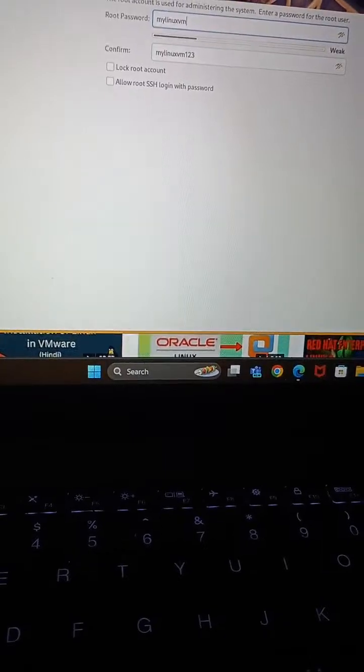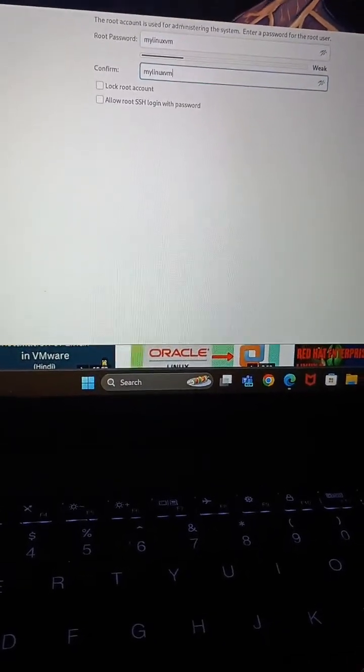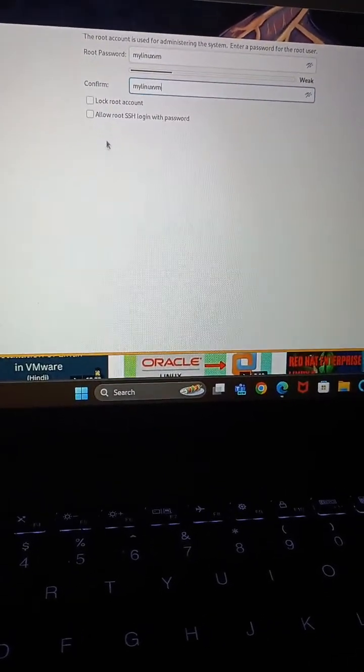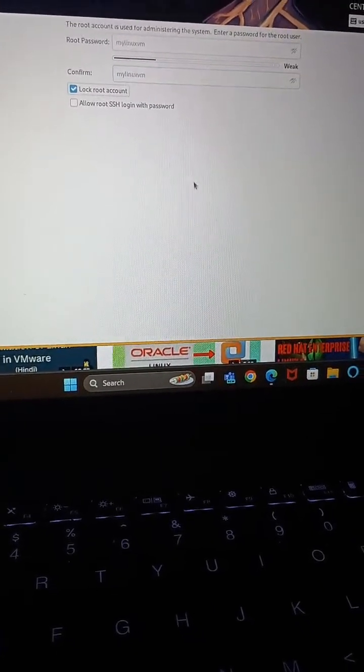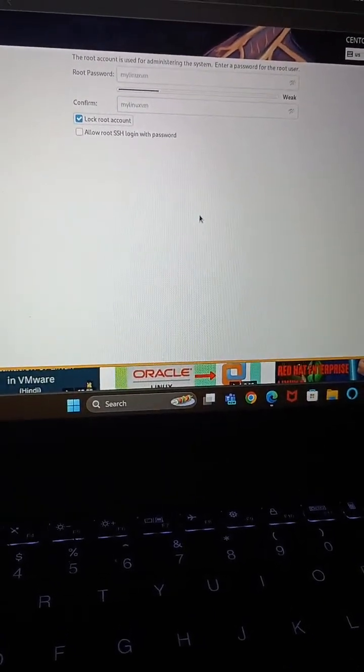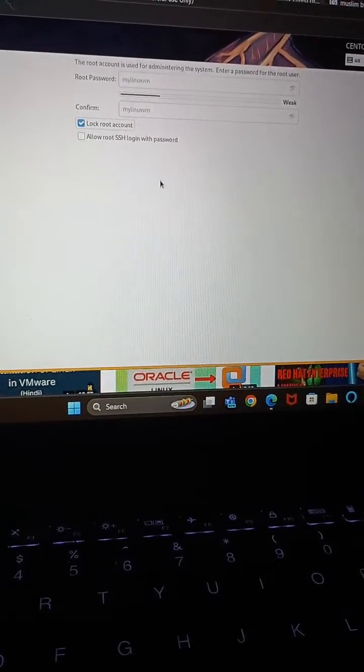My Linux VM. Simple. My Linux VM. No numbers, no nothing. Because it's your virtual machine. You know, it's your private machine.